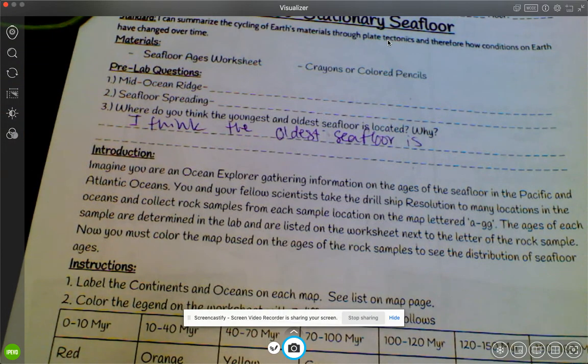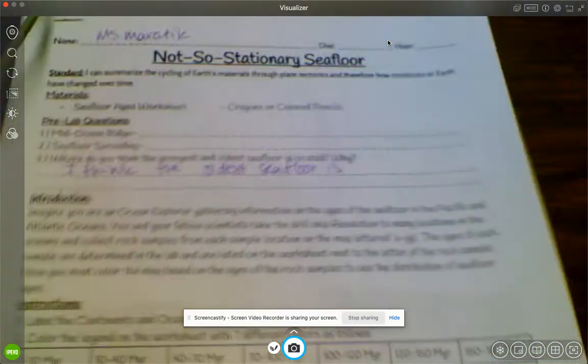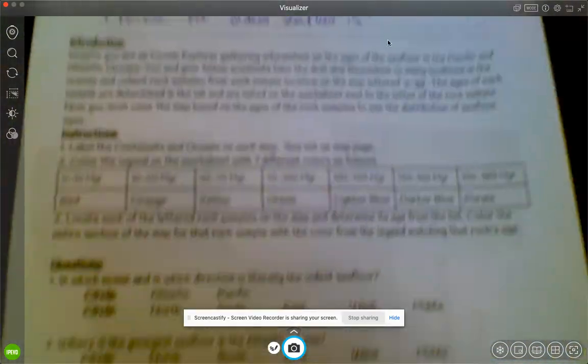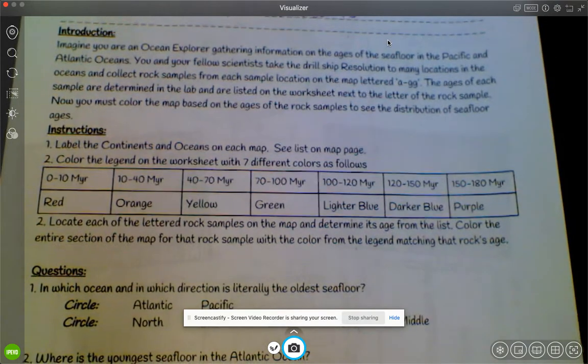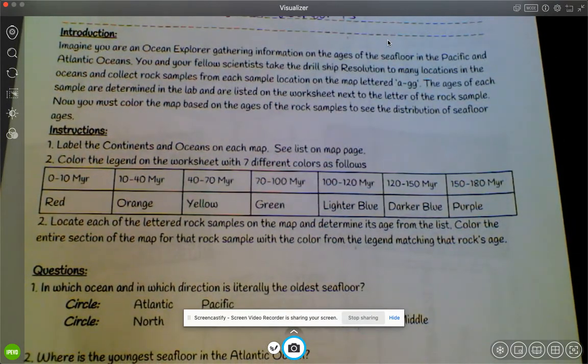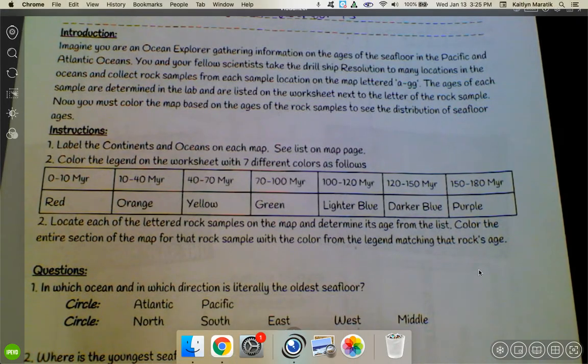And then this number 3, you gave that your best idea already. So, introduction. Imagine you are an ocean explorer gathering information on the ages of the seafloor in the Pacific and Atlantic Oceans. You and your fellow scientists take the drill ship Resolution to many locations in the oceans and collect rock samples from each sample location on the map lettered A through double G.